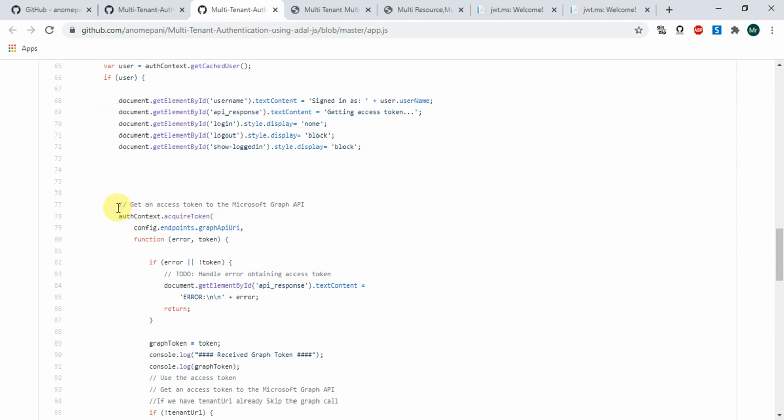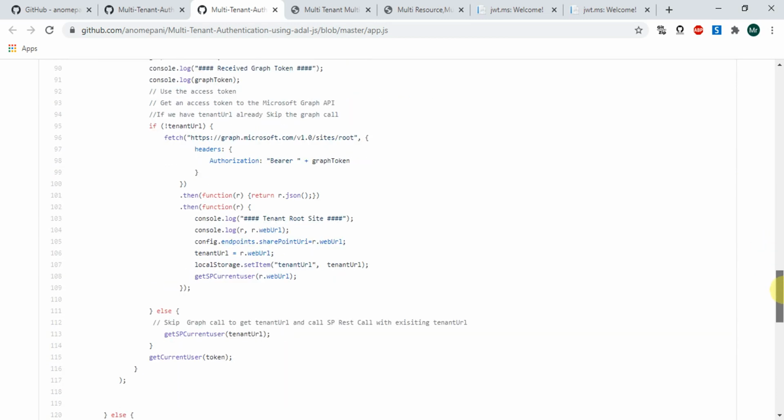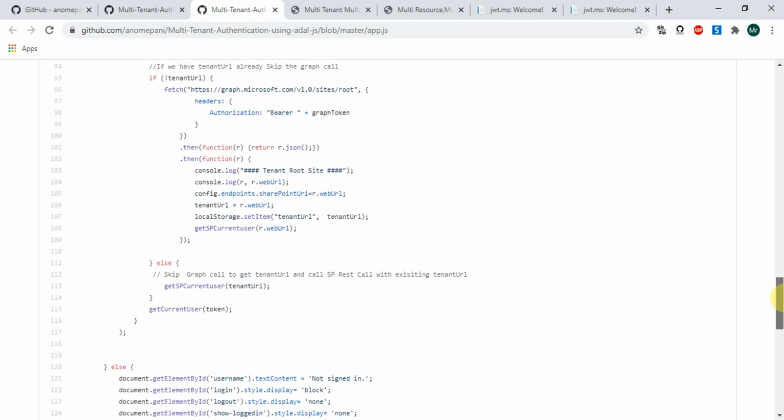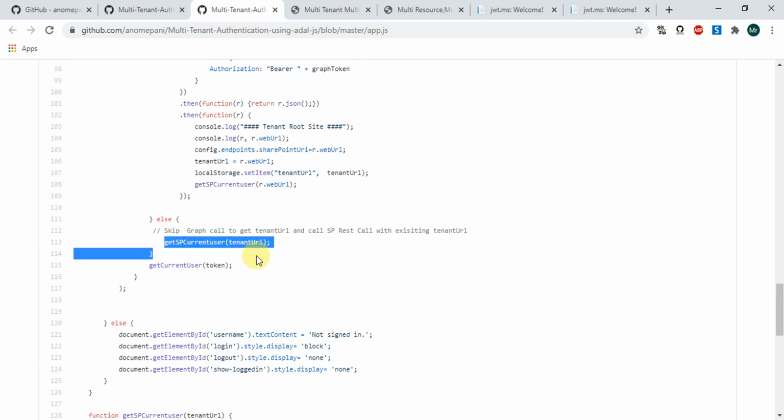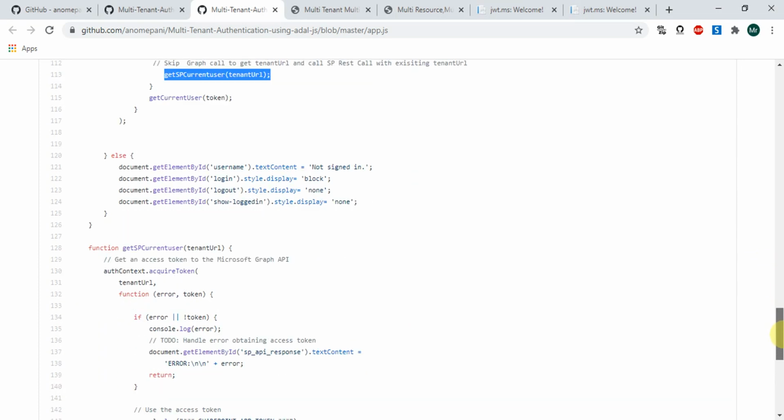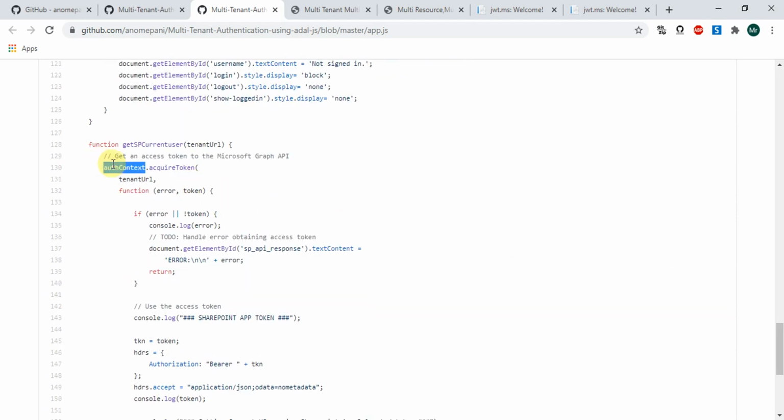This is acquiring the Graph token using the Graph URI, and there is another method. Once we get the Graph token, we will use SP user, which is the SharePoint token. So in the same method we are using both the Graph and SharePoint token. So this is auth context acquire token.